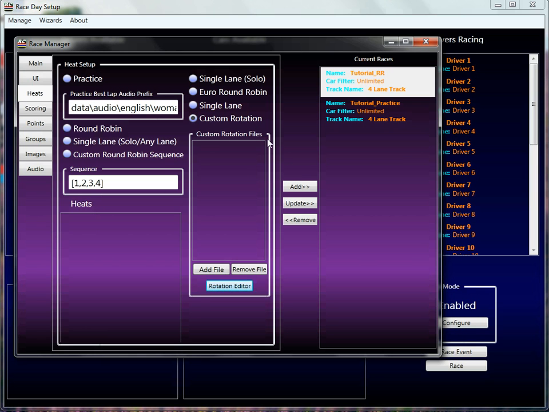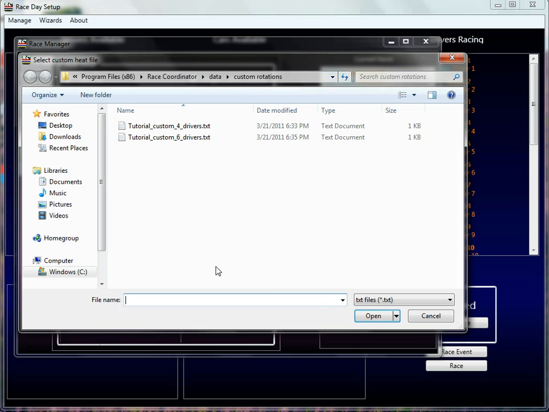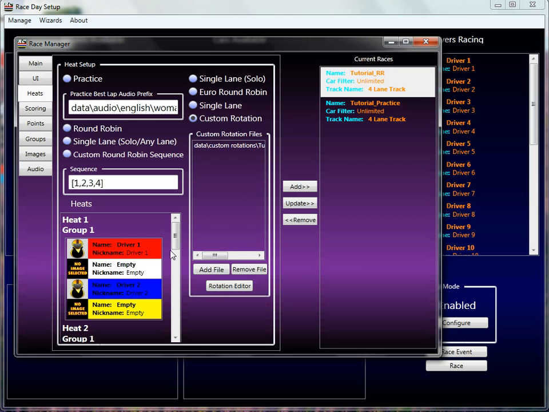So to run this race as a custom rotation, you would simply create all the files you need and then one at a time select them. So now I've got a 4-lane one here, and you'll see here it has selected the 4-lane one because it's the only one I have, even though over here I have 20 drivers, which means in this current configuration, drivers 5 through 20 will be empty and will not race.